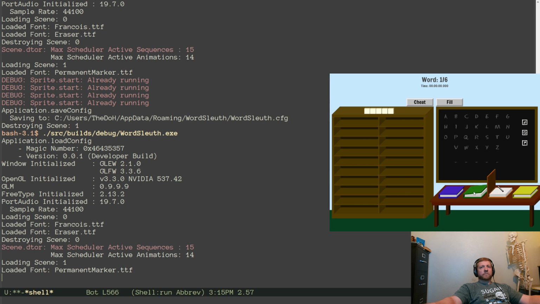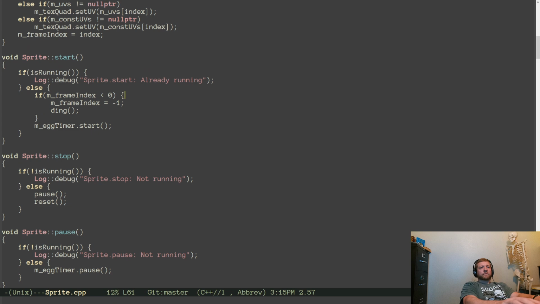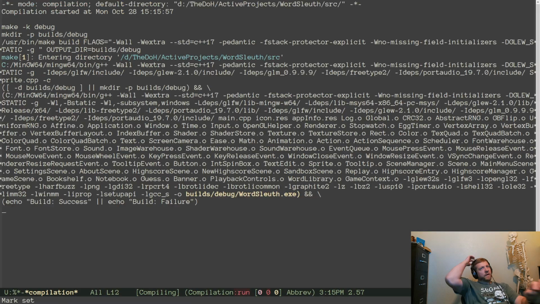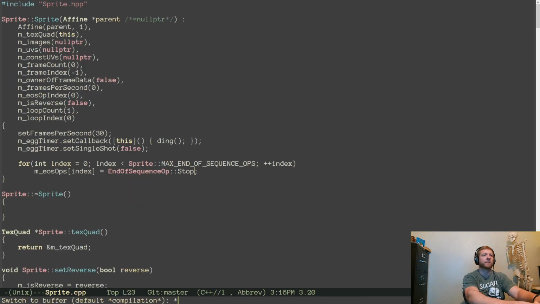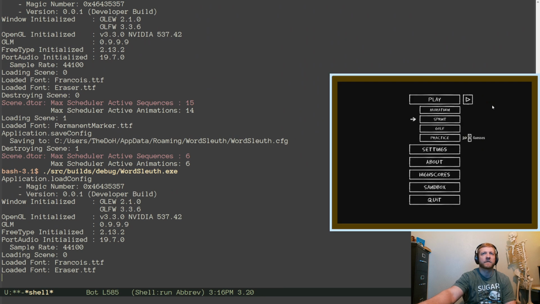Well, kind of. Instead of returning to 0, we're going to make it a stop instead of a reset by default. Reset says when you hit the end, go back to the 0. We want to leave it where it was instead.